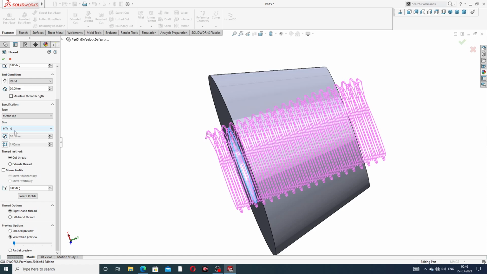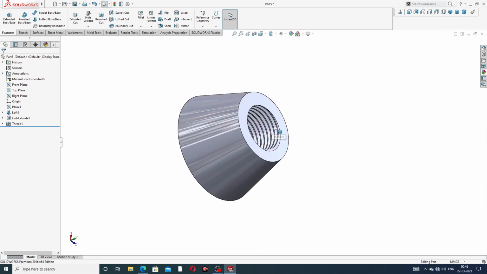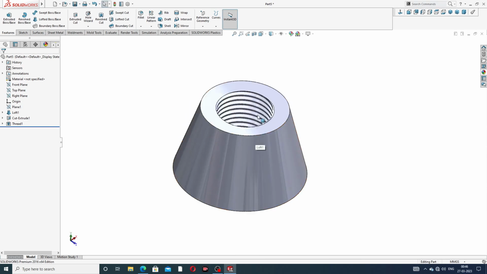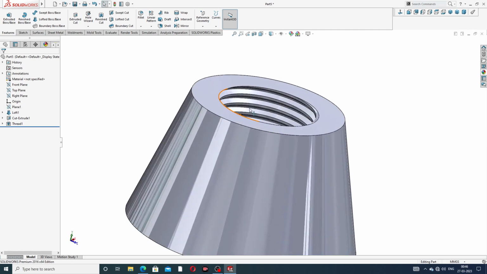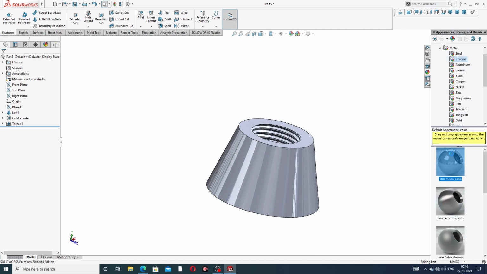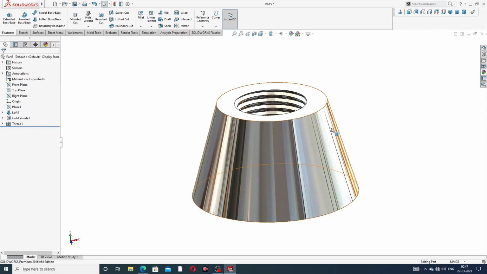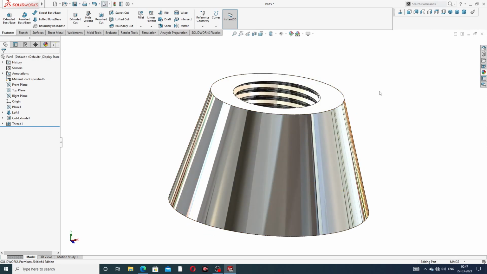M7 multiplied by 1, size M7 and pitch 1 millimeter. Use a cut thread and a right-handed thread. All is perfect. The thread is applied and activated here, and the thread looks very nice. Apply the material, a chromium plate, and the body looks perfect and correct.